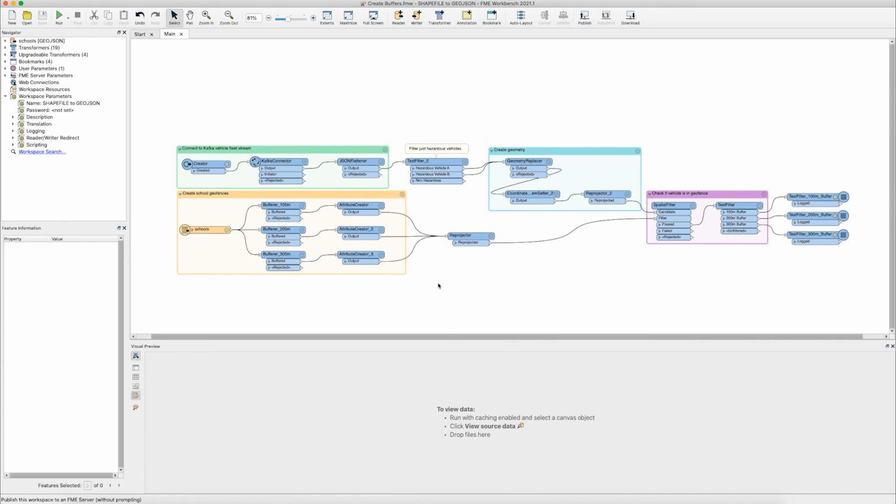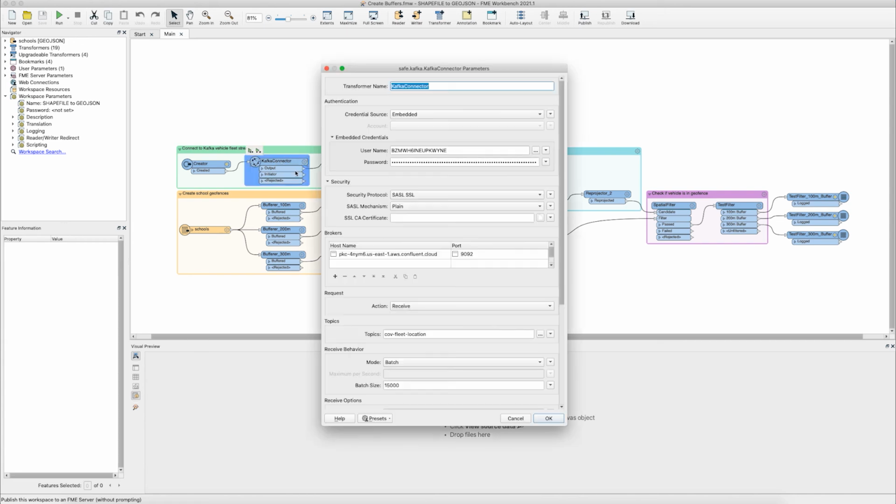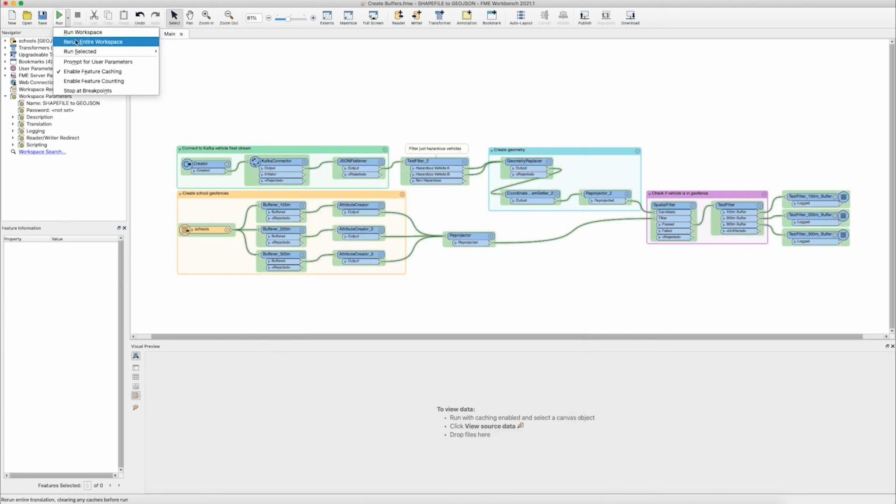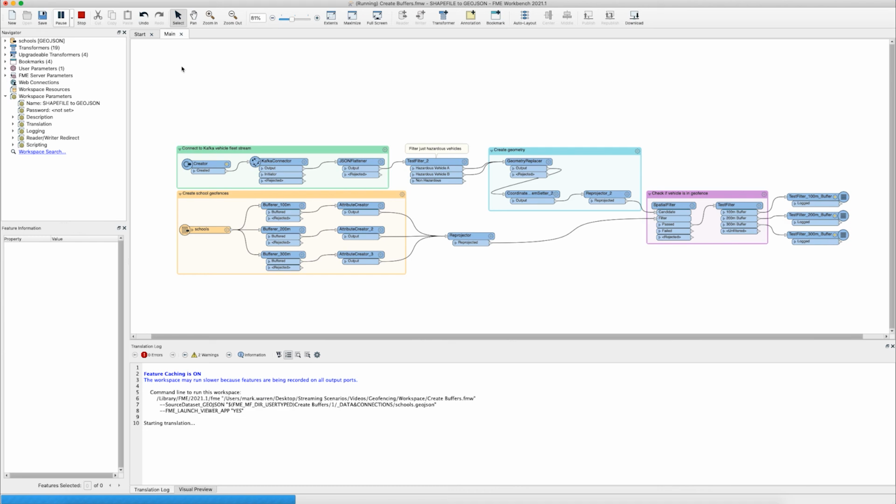So we had our Kafka connector set to batch mode before, but we're going to switch it to stream mode to run continuously and then run the entire workspace to show those features coming through our stream.